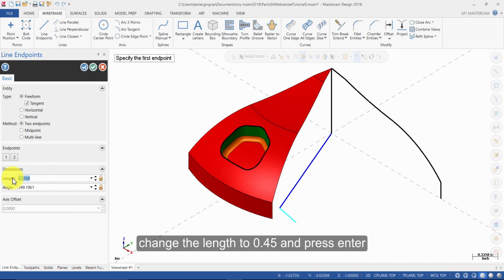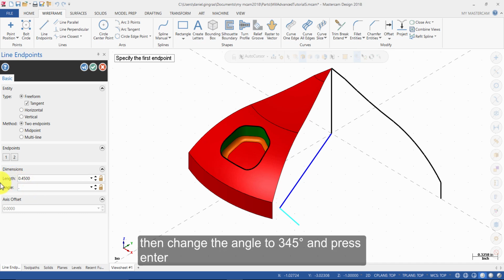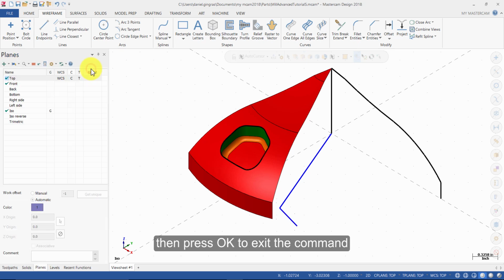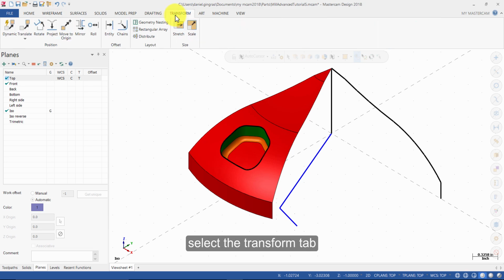Change the length to 0.45 and press Enter. Then change the angle to 345 degrees and press Enter. Then press OK to exit the command. Select the Transform tab. Then select Mirror.